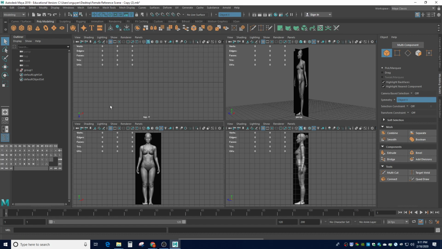Okay, so again, there is no one way to model anything. There are definitely many different ways, but I'm going to model the female reference very similar to the Homer Simpson project. Okay, so I'm going to go to symmetry here, and I'm going to make sure that it's off for now.